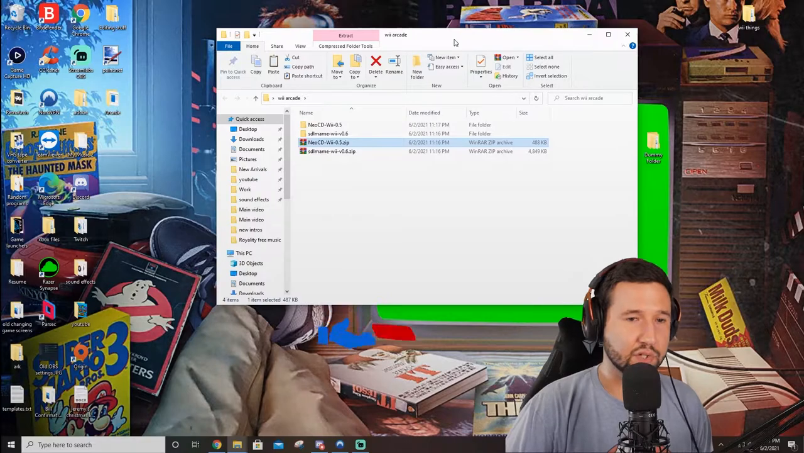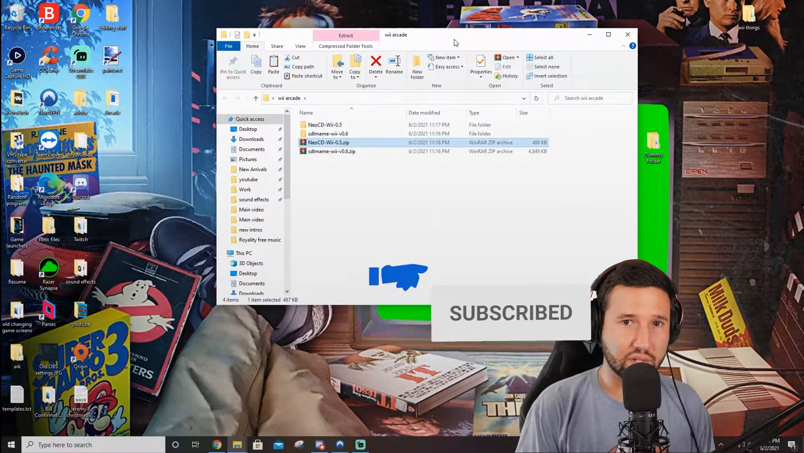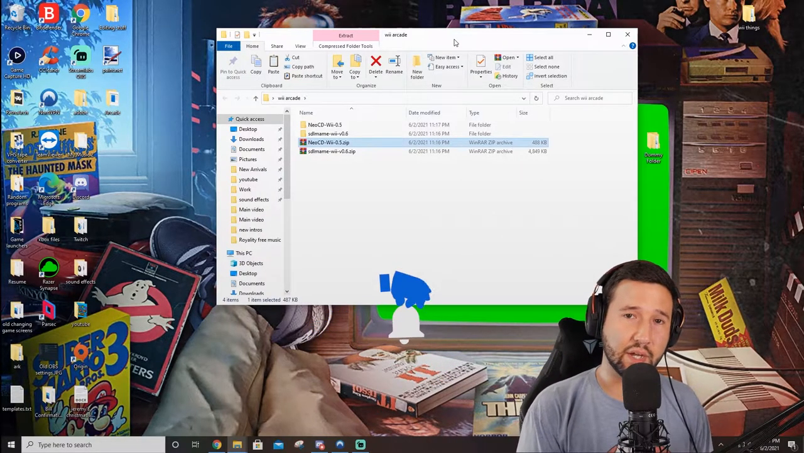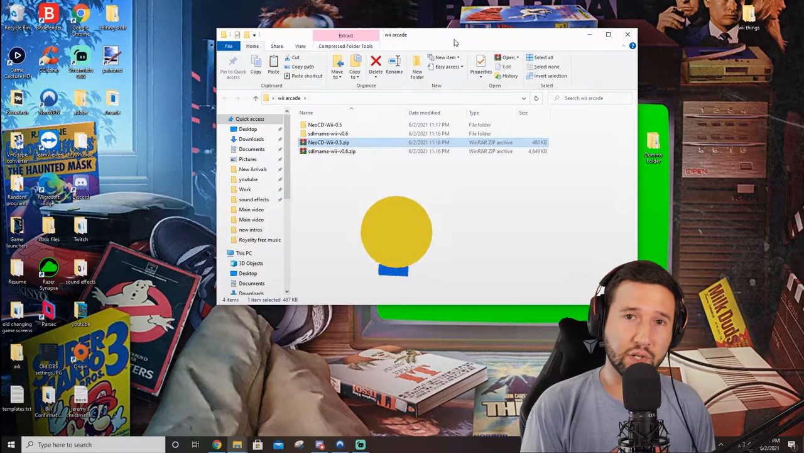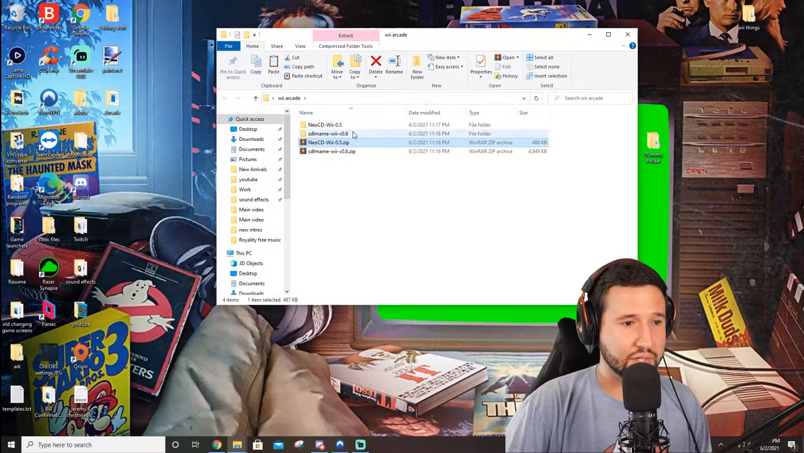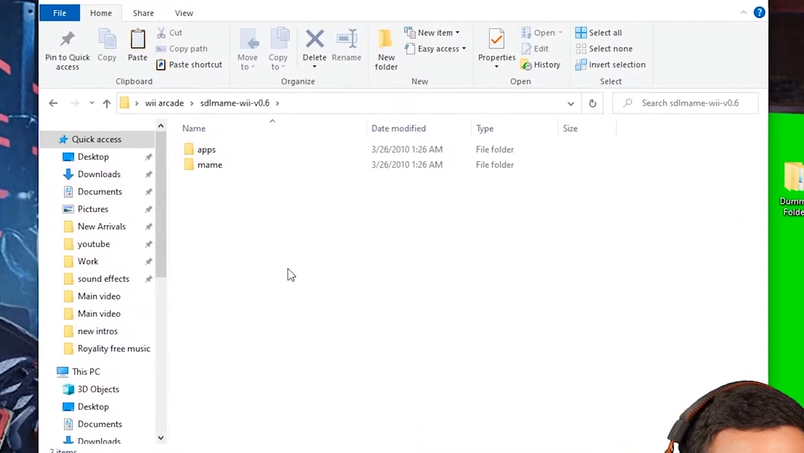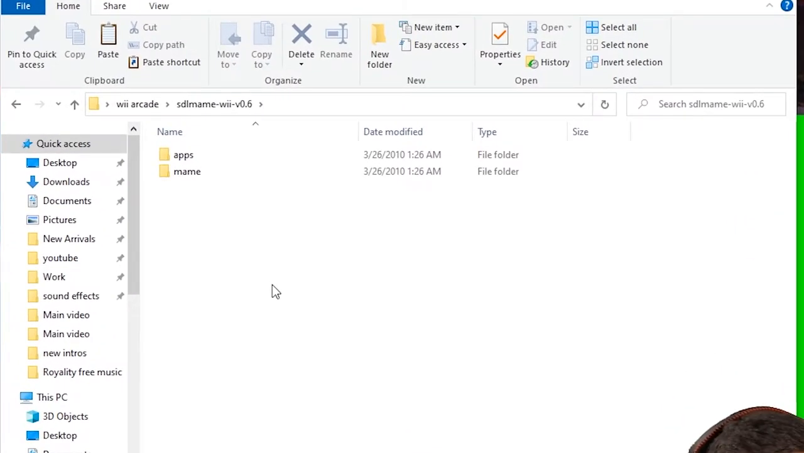And voila. So the next thing we have to do is structure these things up, add our ROMs and or ISOs to them, and then transfer them over to the Wii. So let's take a look at SDL MAME. So MAME does not need any BIOS, which is a good thing.